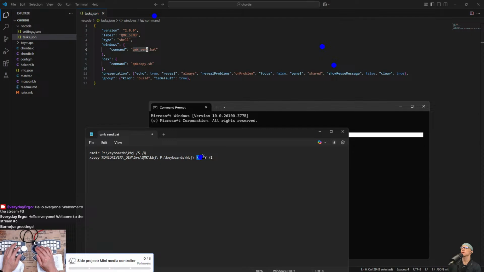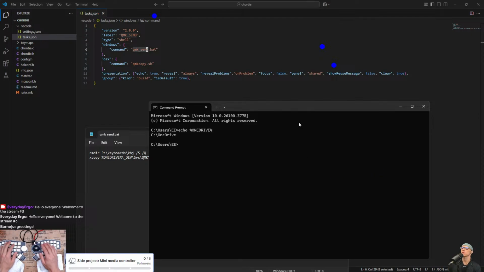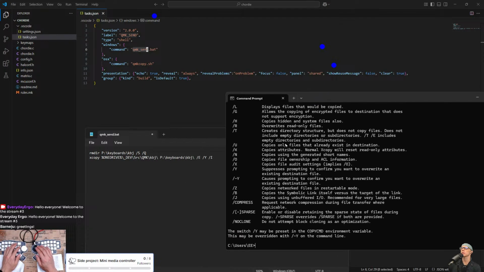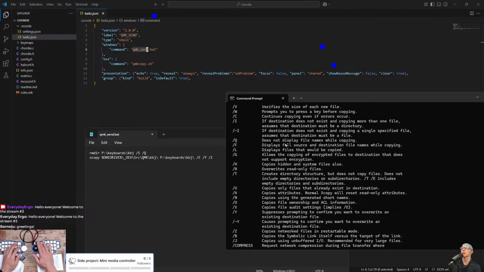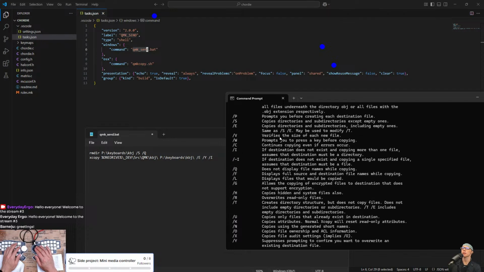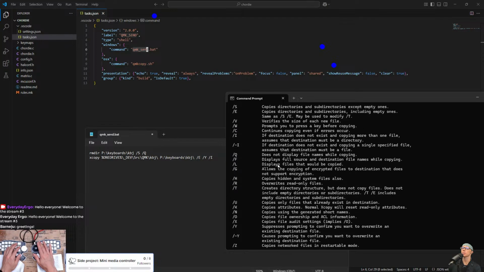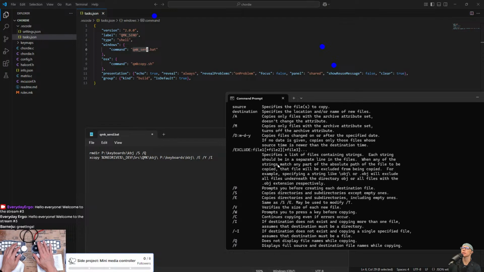And these are just the switches to skip all the, like, if there's something over there. For example, we can do xcopy. What are those parameters? So I am using /e, which stands for copies directories and subdirectories, including empty ones. Then we have /y. I think this is to skip all the questions.